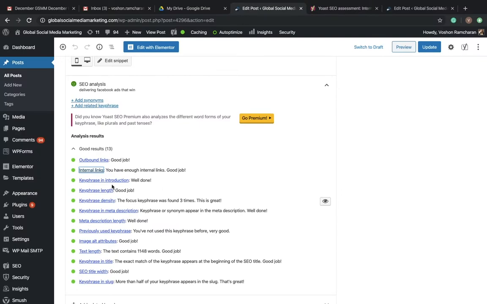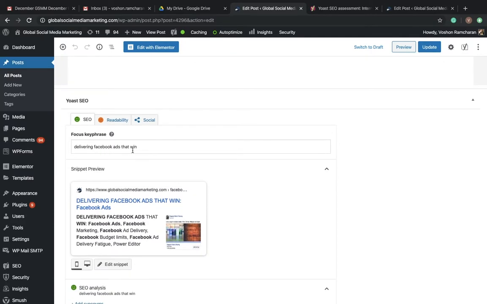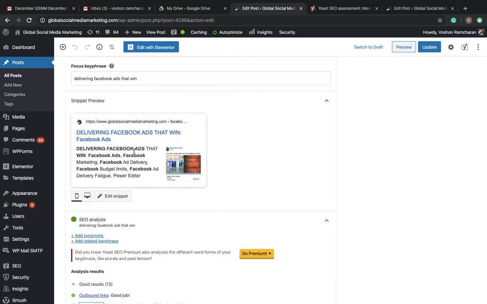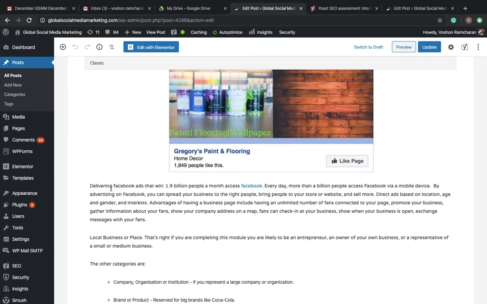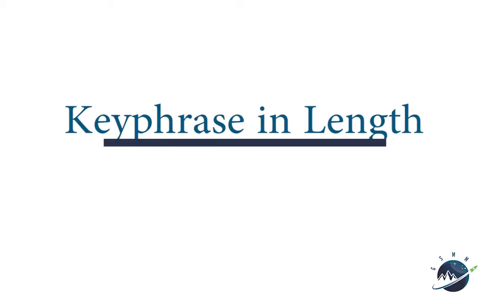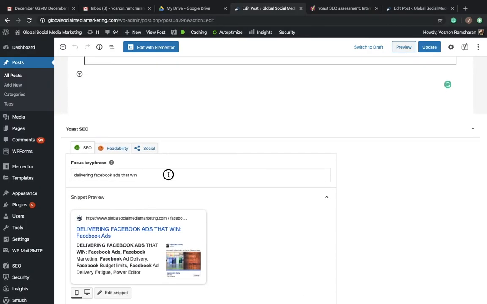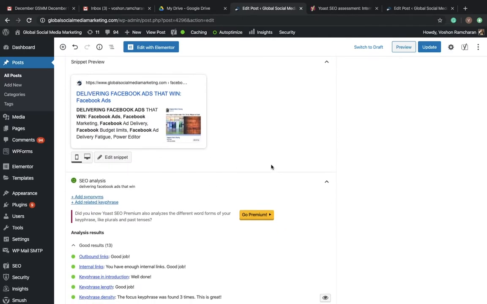Moving forward, key phrase in introduction. The key phrase that I have here is delivering Facebook ads that win. You'll see that here in the focus key phrase. But yes, key phrase in the introduction is making sure that the key phrase is at the top of the initial first paragraph in the article. Key phrase length is good, so it will tell you how long it should be.